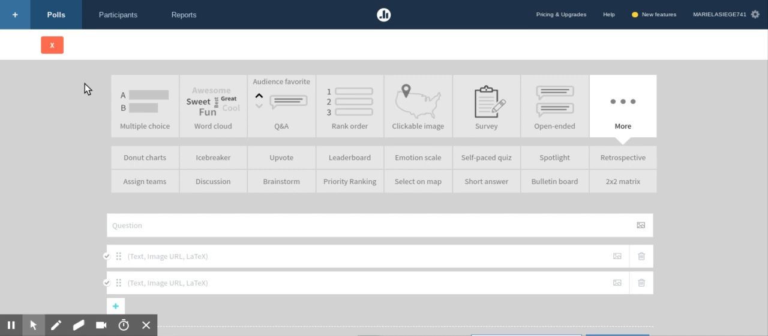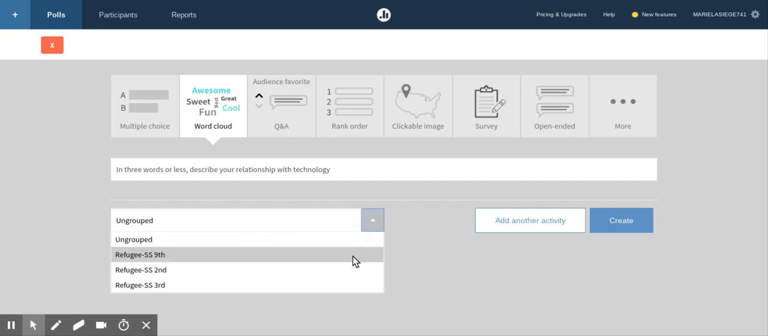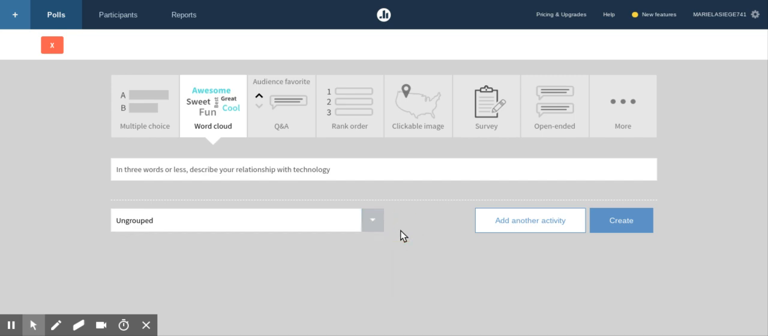So you're going to see everything, of course, from the creator of the poll, and that will look different when you go to answer this. The word cloud is the first one that I'm going to set up. And the question is, in 3 words or less, describe your relationship. I can't type and speak at the same time. All right, so in 3 words or less, describe your relationship with technology. And again, at this point, I could group it into something. So maybe when I make my other poll, I might make a list and then start to group them in there. But I'm just going to create this right now.